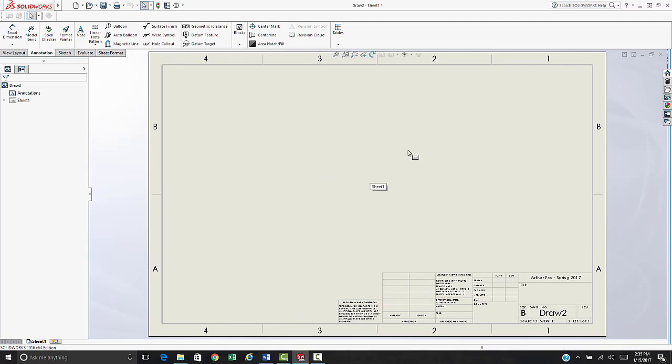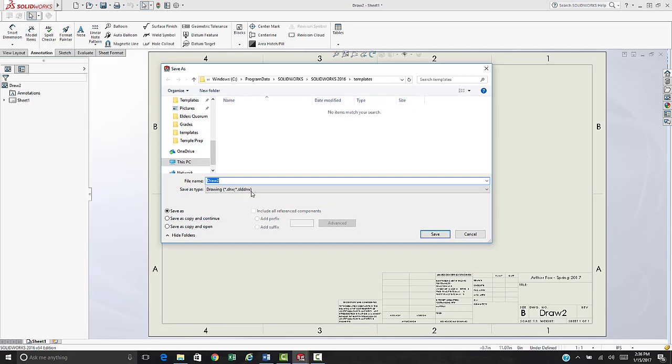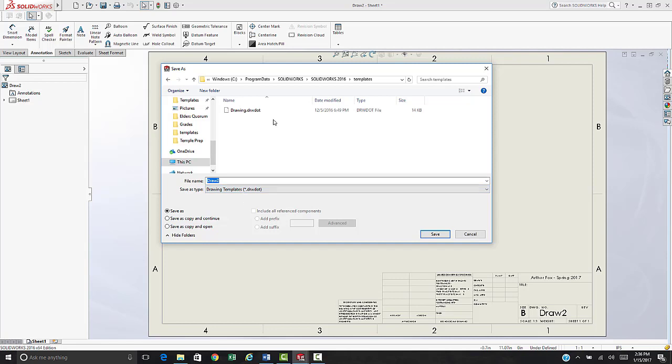Okay, so now I've got the drawing basically the way I would like it to open up every time, so that I don't have to make those changes every time I do a new drawing. So now we will come up here and do a save as, and there's a couple of things we want to do here. First off, we want to save as a drawing template. This will also default back to the place where we had our template for our part.